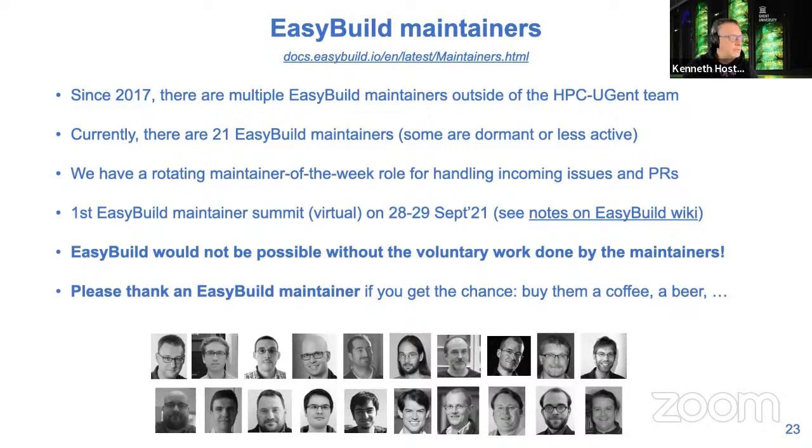Last year, we also had the first EasyBuild Maintainer Summit. So as many EasyBuild maintainers as possible got together to discuss which changes should be implemented in EasyBuild in the short term, how we can more efficiently process contributions, and so on. We haven't planned the next maintainer summit yet, but we probably should sometime in the coming weeks or months.